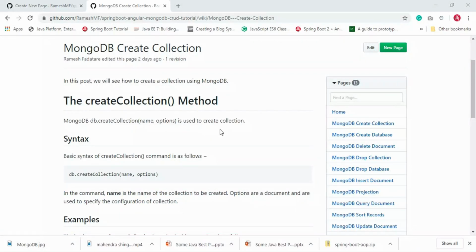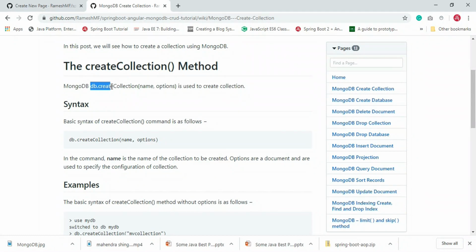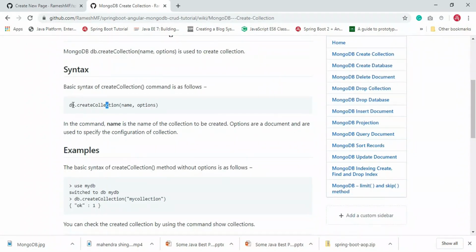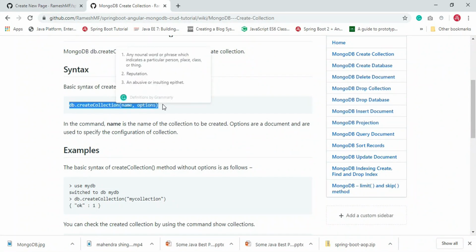Hey guys, welcome to the MongoDB tutorial. In this video we will see how to create a collection in MongoDB. MongoDB provides the db.createCollection method to create a collection in a MongoDB database. Look here at the basic syntax for creating a collection in MongoDB: db.createCollection, and look at the parameters, name and options.